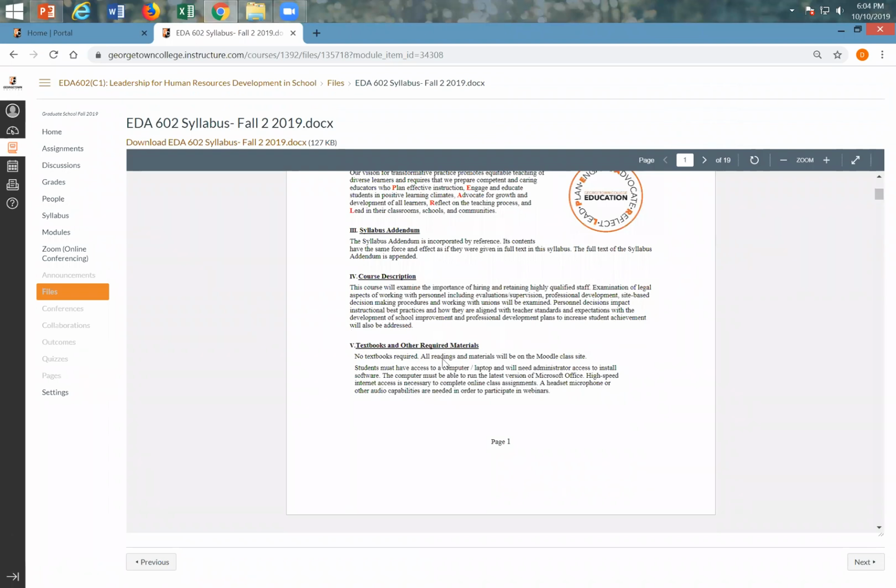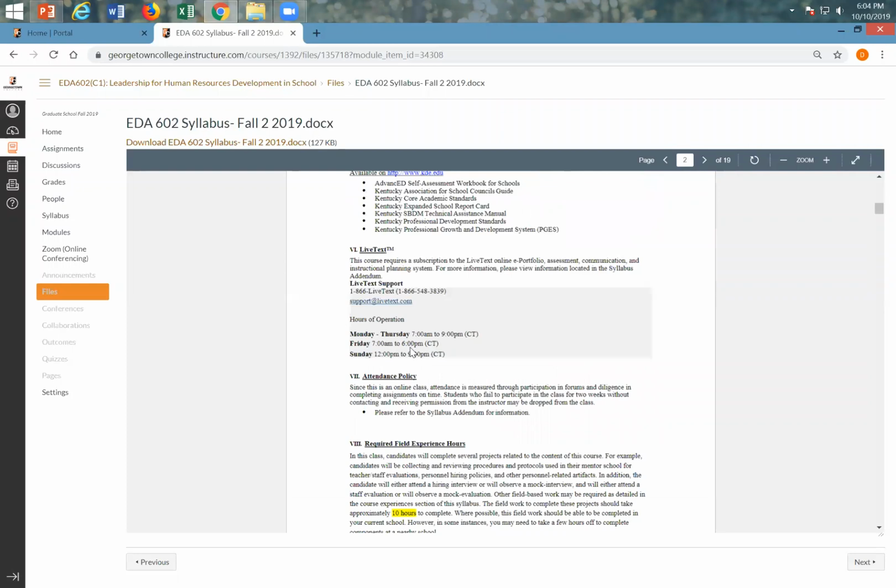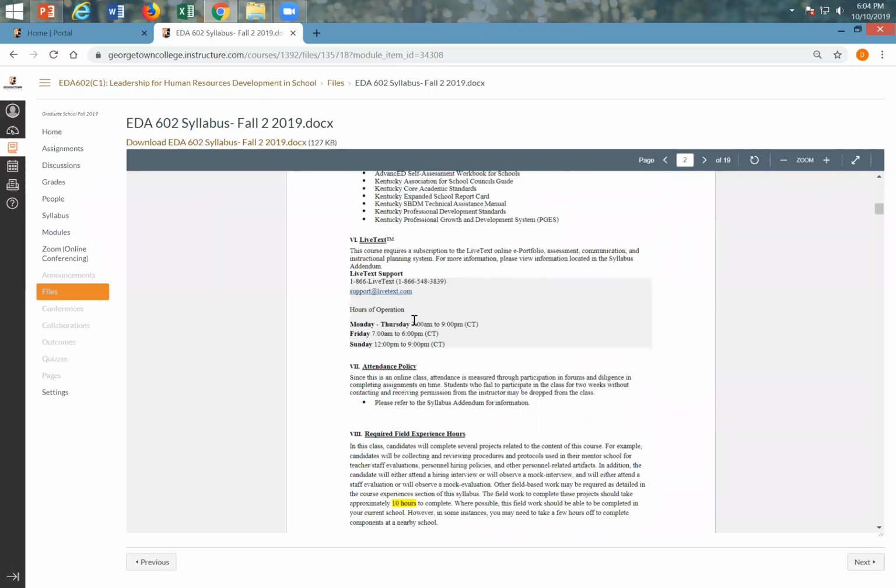Scrolling down, you'll notice under Roman numeral 5 there's no textbook required for the course. So everything that's needed will be provided to you through the actual Canvas class site. You do need access to LiveText. I do know for certain 2 things that'll be done in LiveText. One, it's a disposition review of each of you. It's in there. You don't need to do anything.